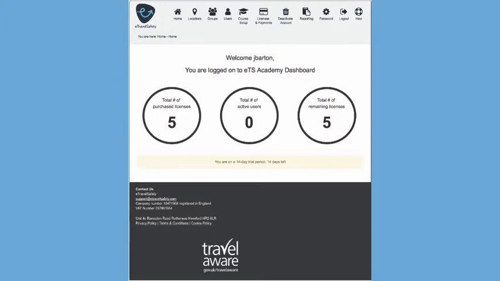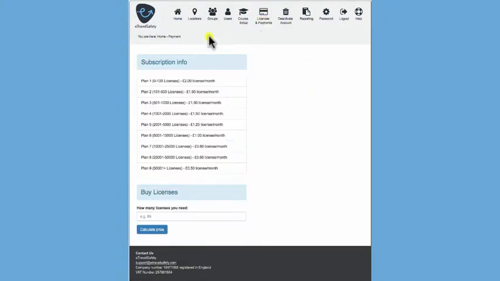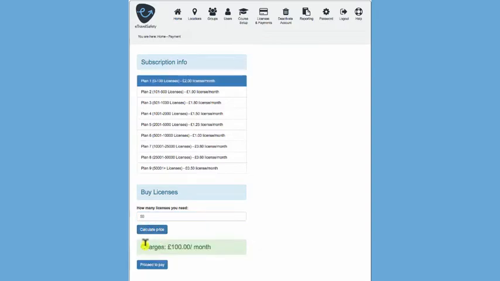If at any time you would like to buy more licenses, you simply click up here on the licenses and payments button, and you can calculate how many licenses you need. So for example, if you need another 50 licenses, type in 50, it'll then calculate the charges that you need, and then you can go away and pay as you need.